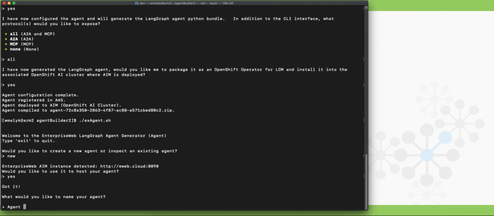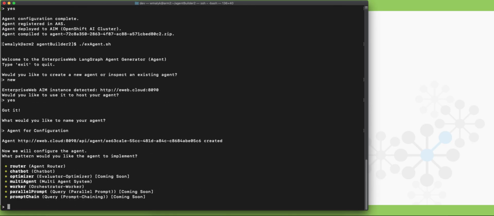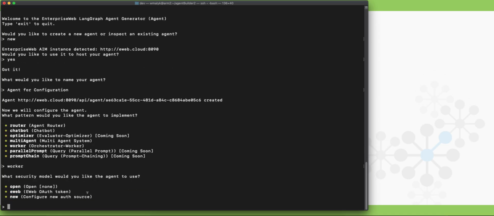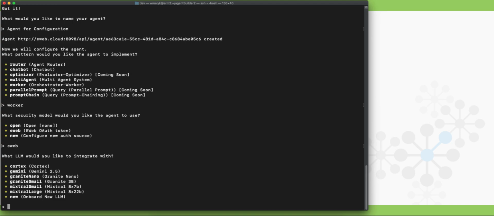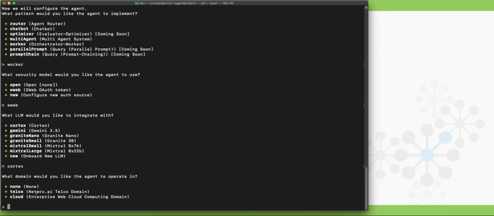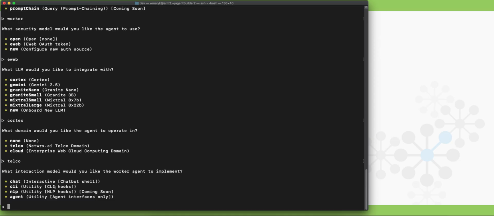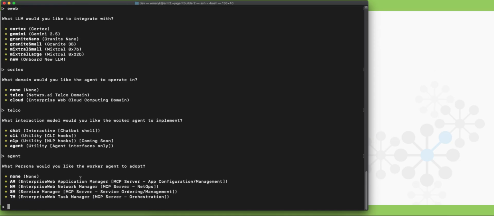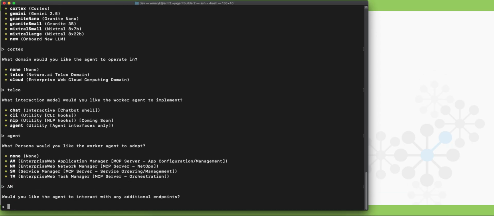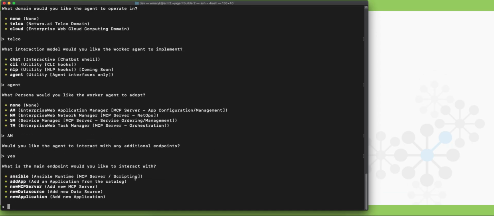This will be our agent config. Agent for configuration, that'll be the name. It will also be a worker. It will have the same kind of security model. We will use Cortex again. Again, it's going to be a standalone agent, only this time it's going to be used for application configuration and management. Yes, we'd like an additional endpoint. We'd like to be able to work with Ansible.